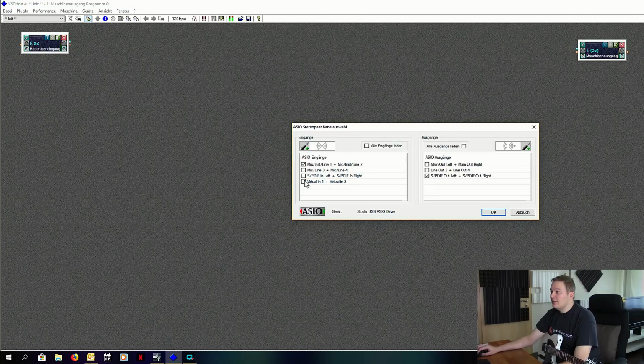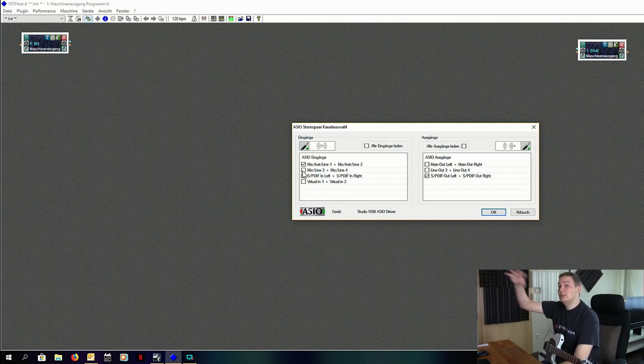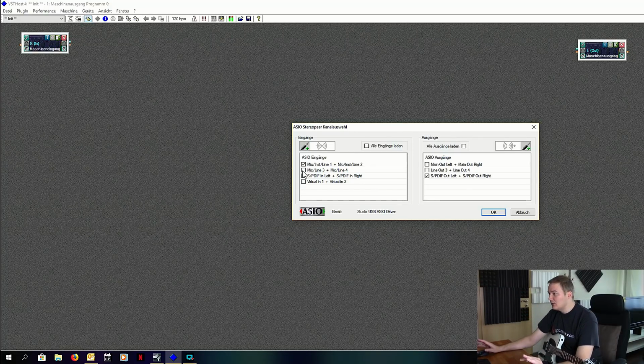So here at the input, I would recommend just choose the channel that your guitar is actually plugged into. Otherwise, if you have a microphone connected to another input and that one is also activated, then the signal from the microphone is going to be sent through the whole signal chain here. And you don't want that. We just want to have the guitar, nothing else.